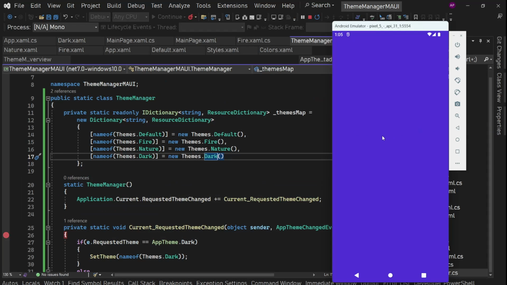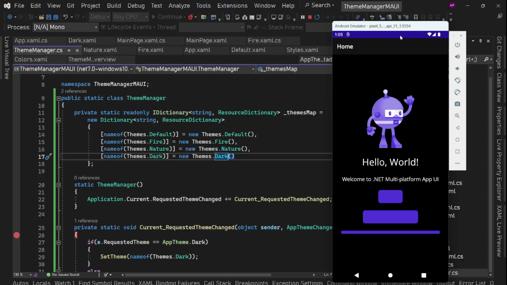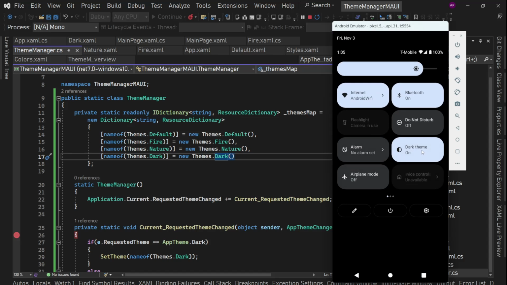Now we are already on dark mode. Okay. We'll fix this, the initial dark mode.